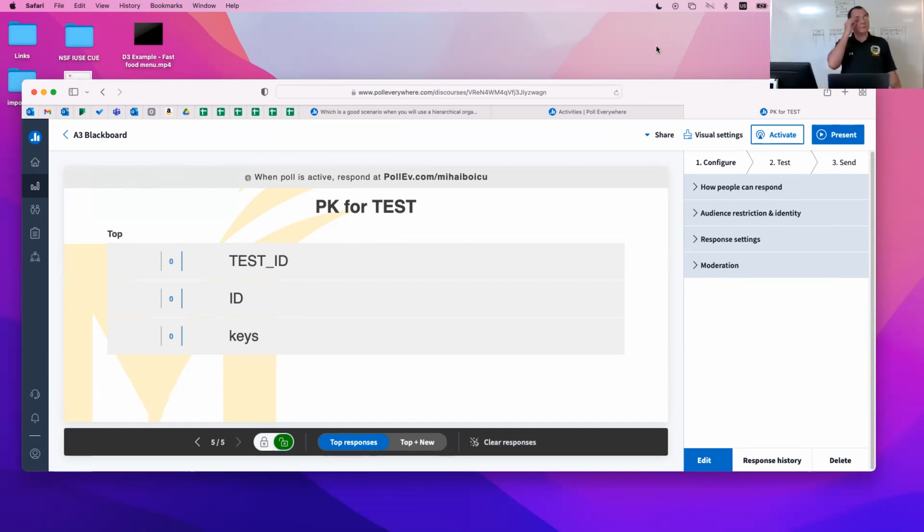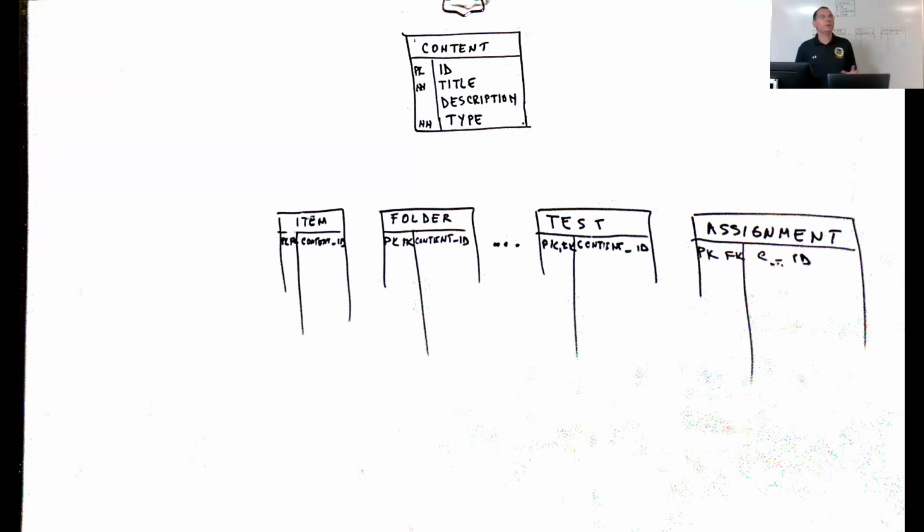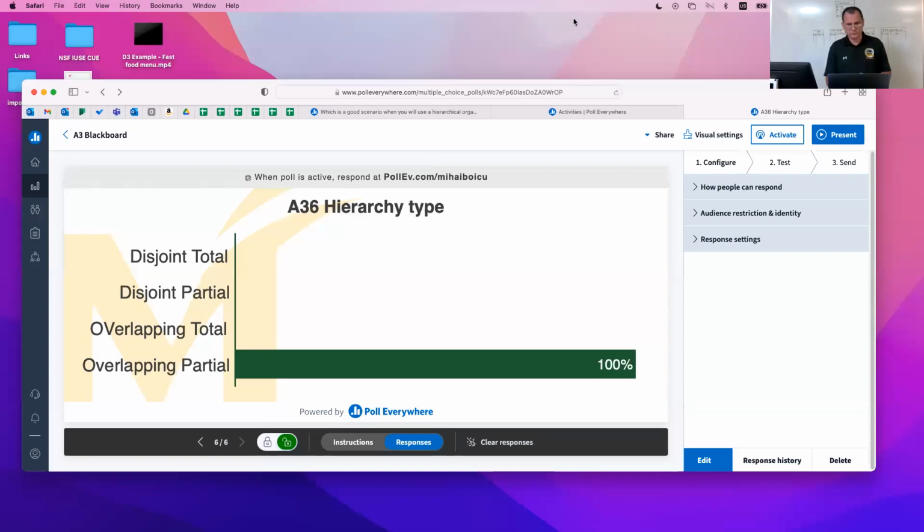So let's see if we keep this hierarchy as is provided. So the next question that we'll have is, what type of hierarchy? Is it disjoint or overlapping, and is it a partial or total relationship between the sub-entity and the super-entity? So I will create a question so you will be able to answer. Most of you said overlapping and partial.